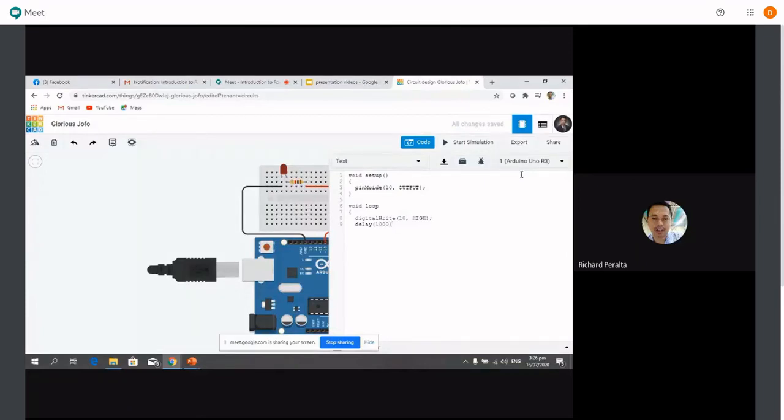Later on, I'm going to demonstrate. Then again, digitalWrite, then LOW. This means that your LED is turned off this time. Then delay, 1,000 again, semicolon. And end the program.